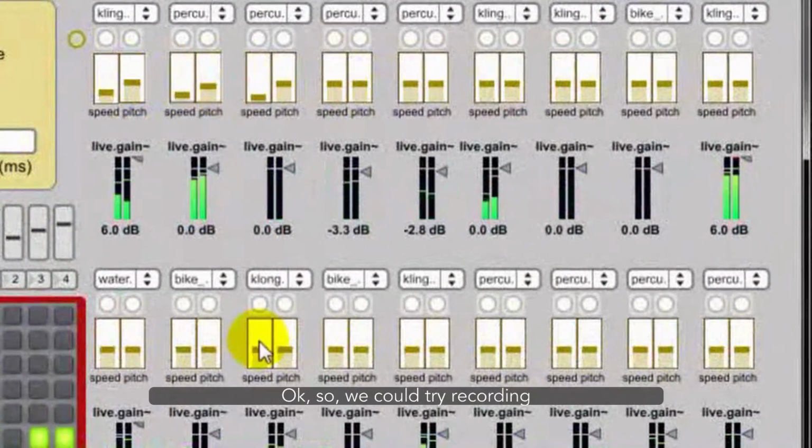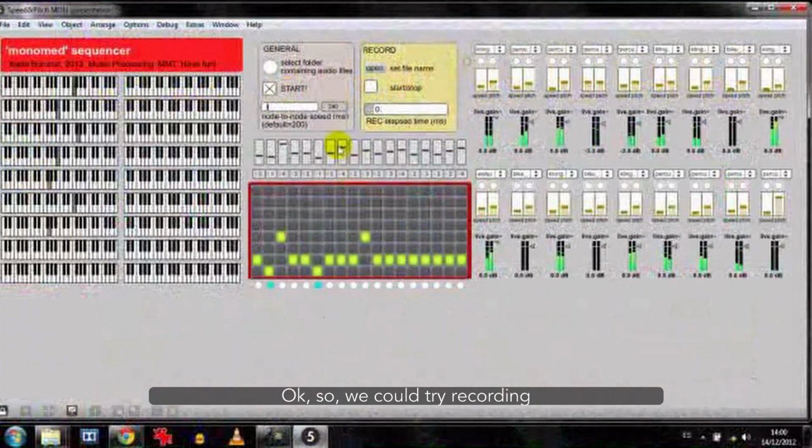Okay, so we could try recording on the fly.